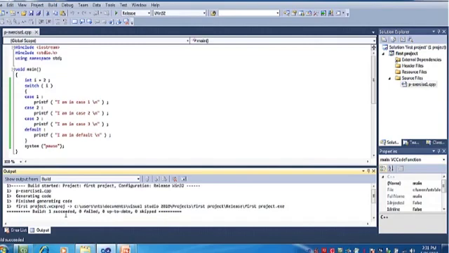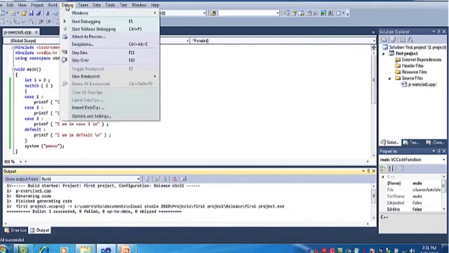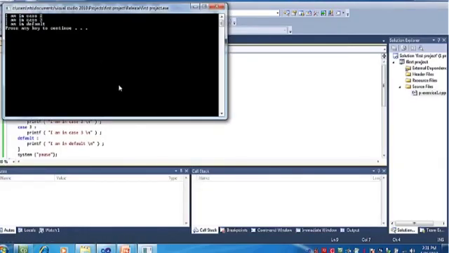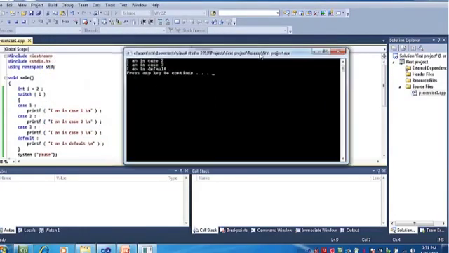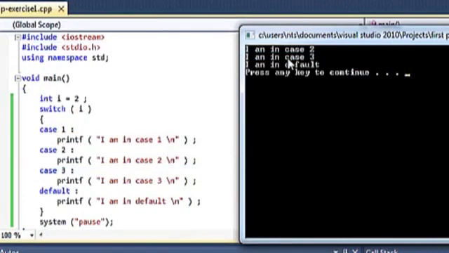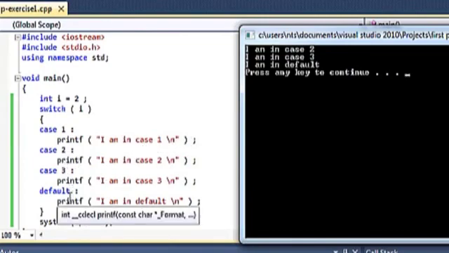Build 1 succeeded, 0 failed. So let us run it. I will run it from here. I can also run it with Control F5. Output is I am in case 2, I am in case 3, I am in default. If you remember, the value of I was 2, so it should have printed only this. But instead it printed everything, it printed 3 and default as well.